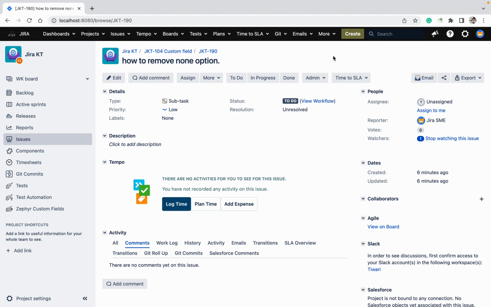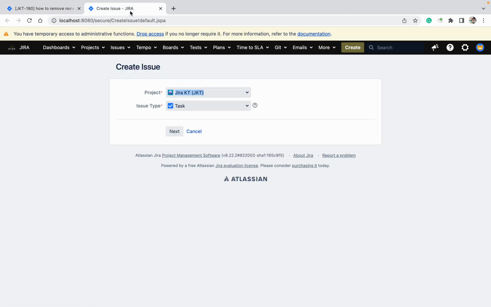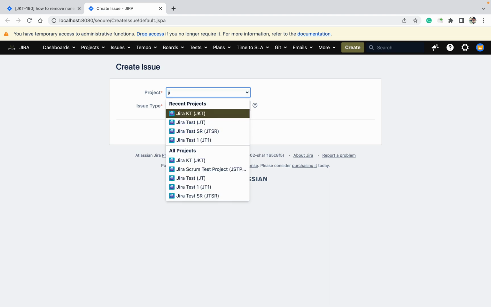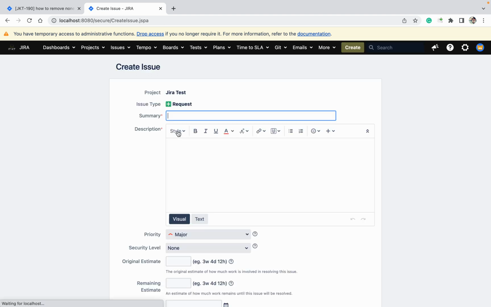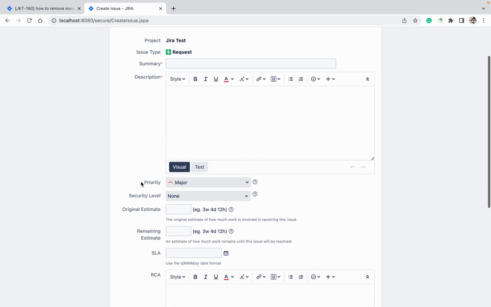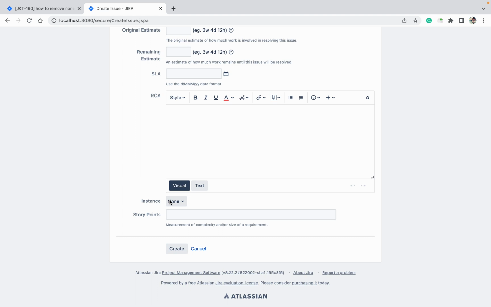Today we'll talk about how to remove option none from the select list. Many times you will get this kind of issue. I will show you. While creating the ticket, okay, request, go down. See, instance is showing none. Okay. I don't want this none.